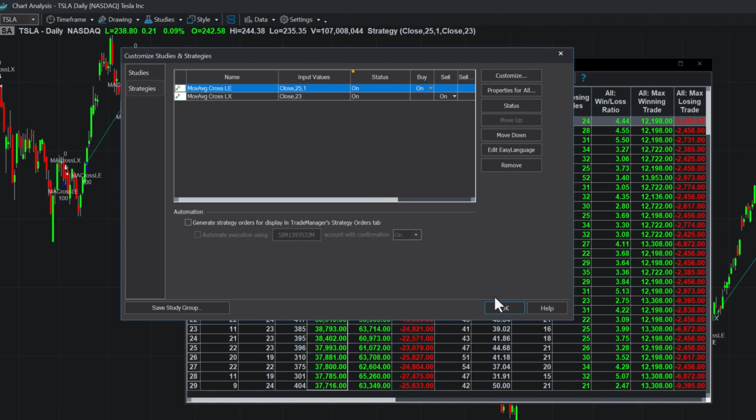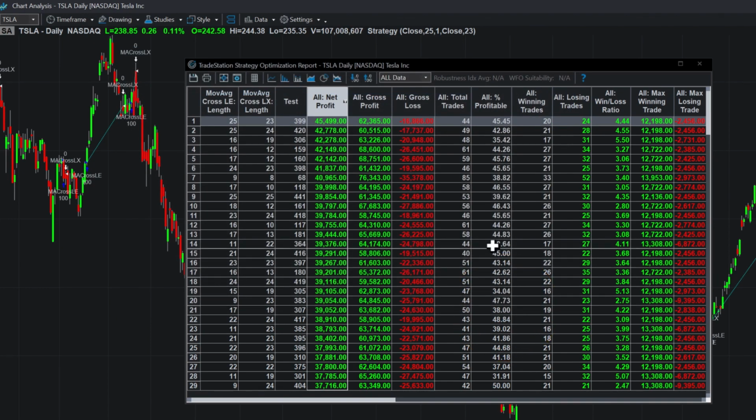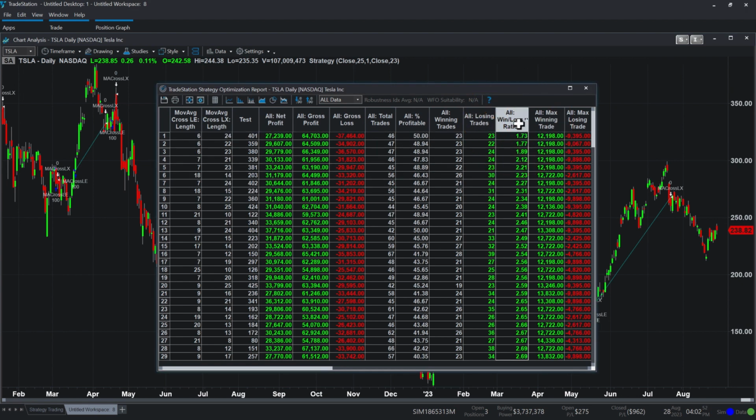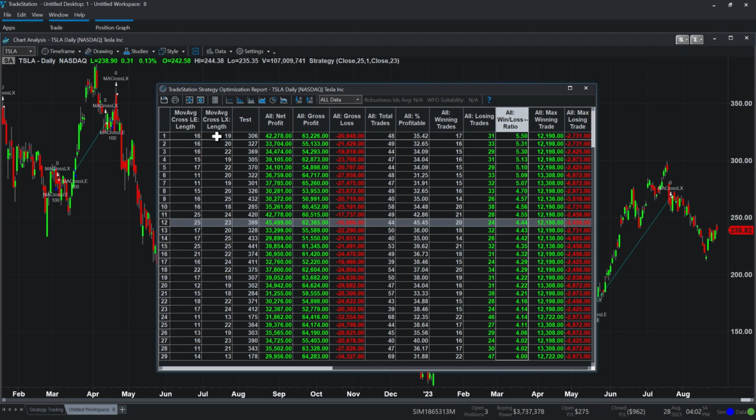Of course, if you would prefer an input combination that worked better on a different performance metric, such as win-to-lose ratio or percent profitability, you can go back to the optimization report, sort by that column, identify the best resulting parameters, right-click on the row, and select Apply Test to Chart.